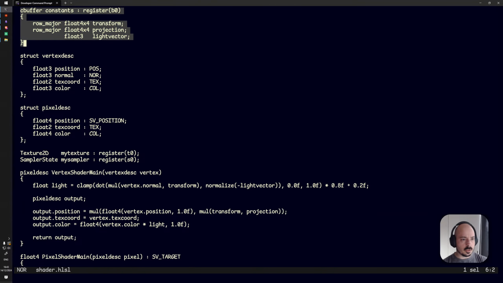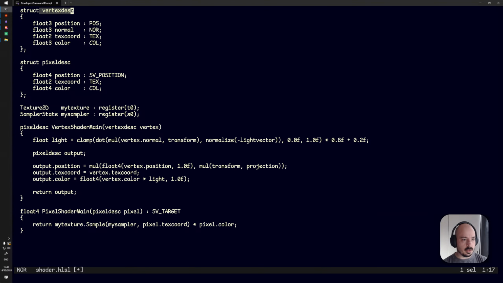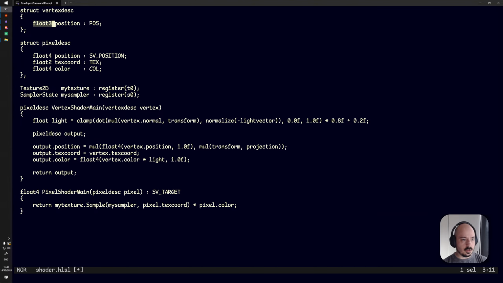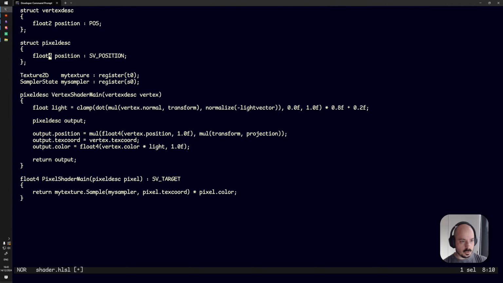So we don't need a constant buffer, we don't have that. Vertex description in our case is float2 position called pos, that's it. Pixel description: position, texture coordinate, color. So this is what's going into the pixel shader, I guess. Where does it use? Yeah, the output here. Right, so pixel.texcoord. So I'm going to say all we have is a float4 position.